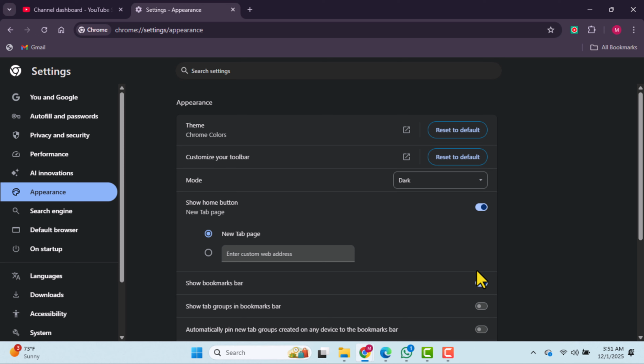As soon as you turn it on, look at the top of your browser window. You will now see the bookmarks bar appear just below the address bar. If you already have saved bookmarks, they will now show up here as icons and text links. Now let me show you how to add a new bookmark to the bookmarks bar.